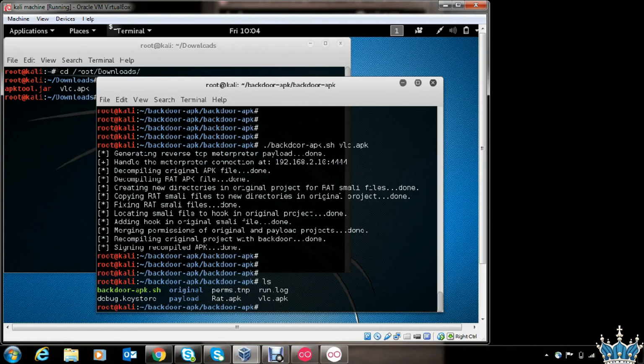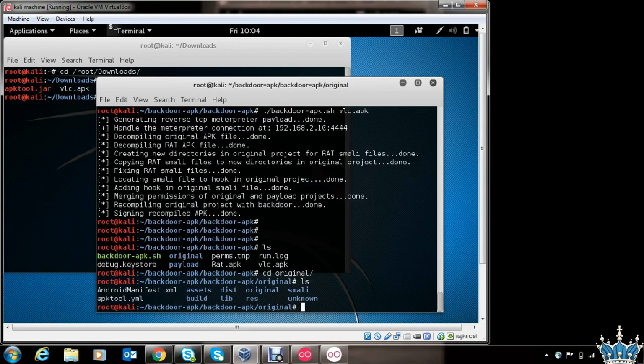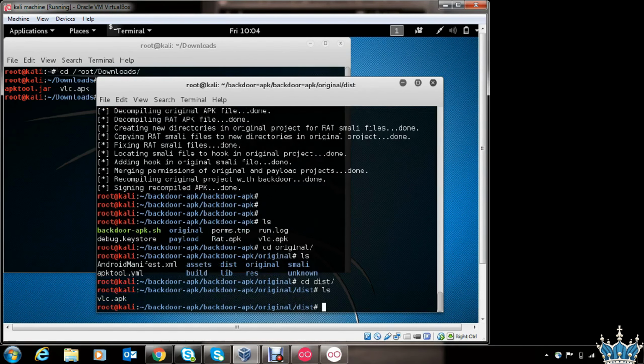Do an ls here. So we have our backdoored VLC APK file in the original directory. So we'll go to the original directory. We'll do an ls. There's a dist directory here. We'll go to the dist directory. We'll do an ls. We will see there's a vlc.apk file. This is the backdoor file. This is the VLC APK file which you need to send to the victim.